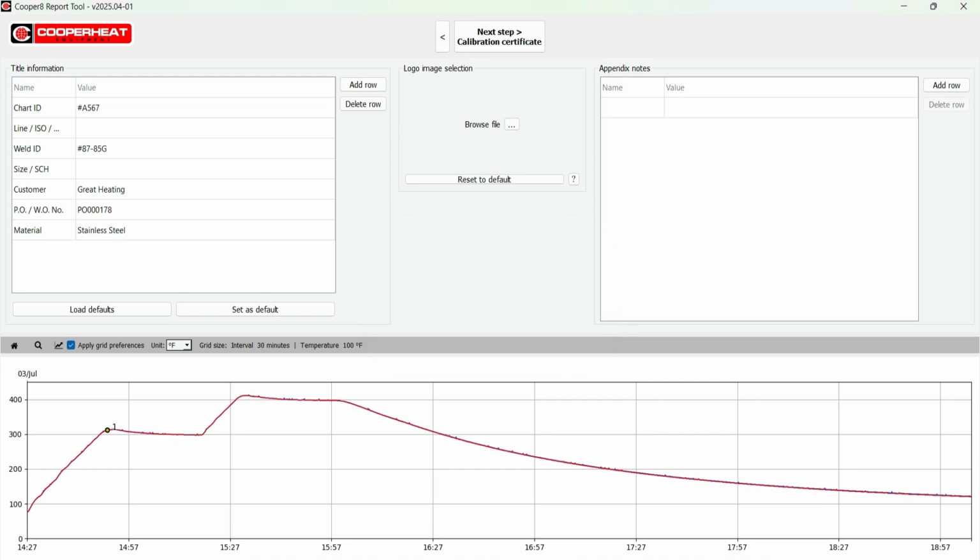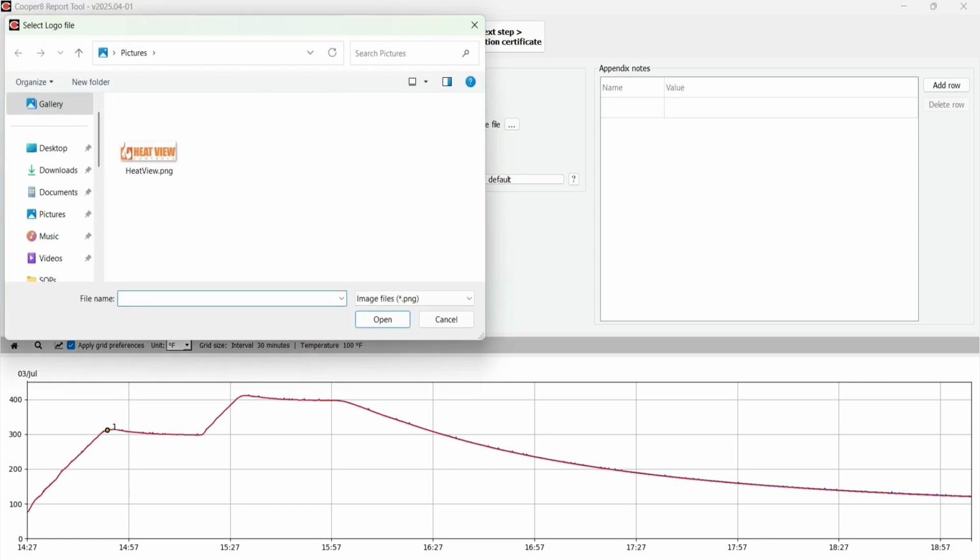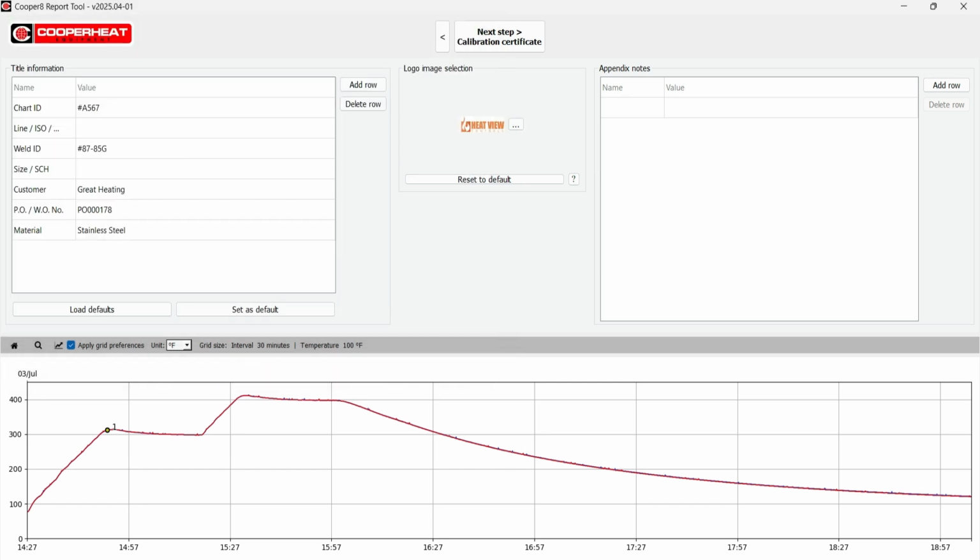my current layout. The Cooperheat logo is on the report by default, but you can choose your own logo to be displayed instead. Simply click on the 3 dots next to Browse File. From here, you can search your computer for a PNG file to upload. To remove the selected image, just click Reset to Default.